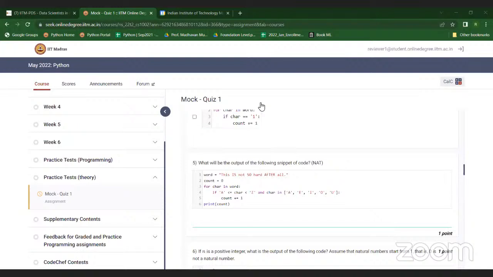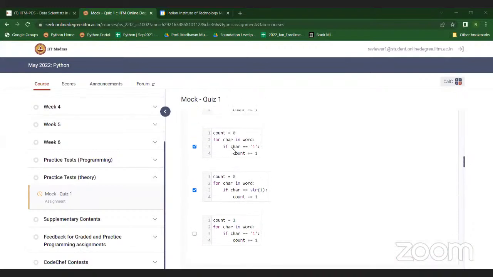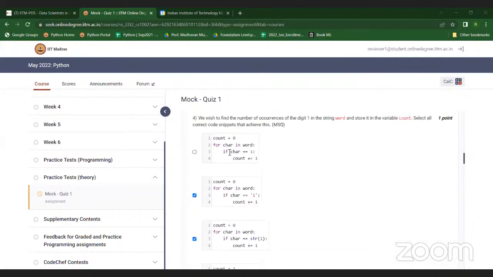Sir, will there be any questions like error finding or syntax? You won't be getting error finding questions. We will not be asking whether it will run without error or not. But the syntax mistakes we'll be giving you. For suppose this is a syntax mistake, right? This is a syntax mistake.